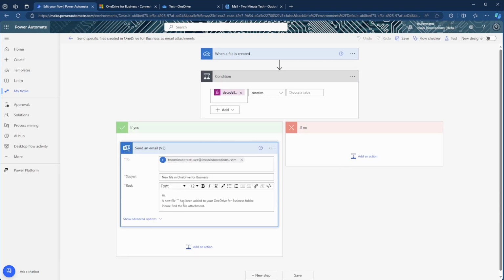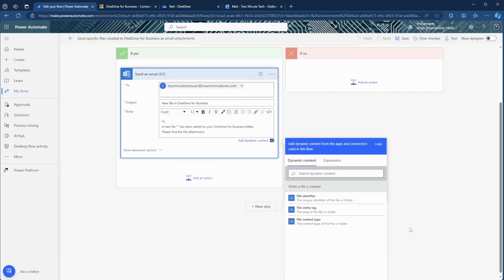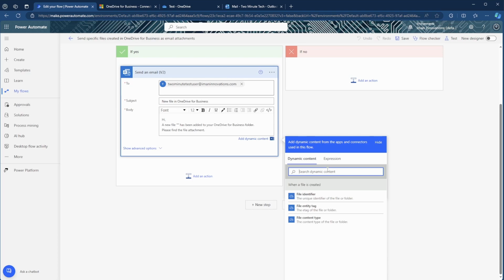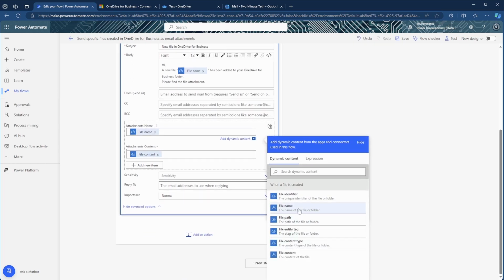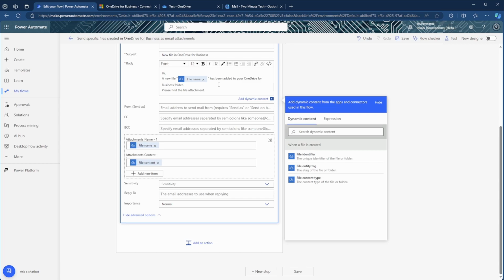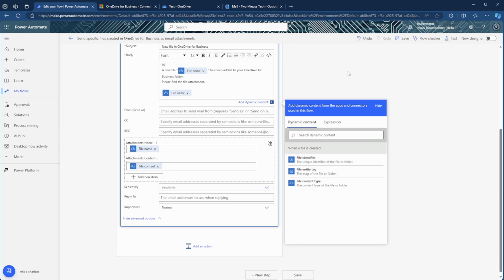Again, if we go to the send an email, we're not seeing the file name in the dynamic content here, but since we know it's available, we can just search for name, and sure enough, there's the file name. Another thing we can do is if we were able to add the file name in another field, we can just simply highlight this, Control-C to copy it. Even though it's an icon, it's a copyable field, and we can just paste it here.